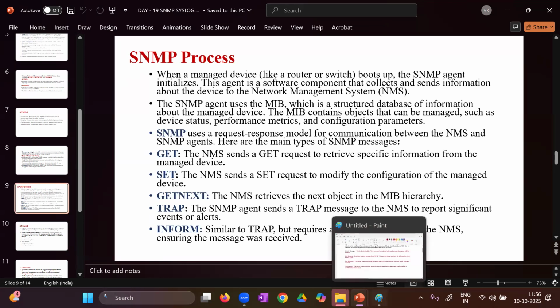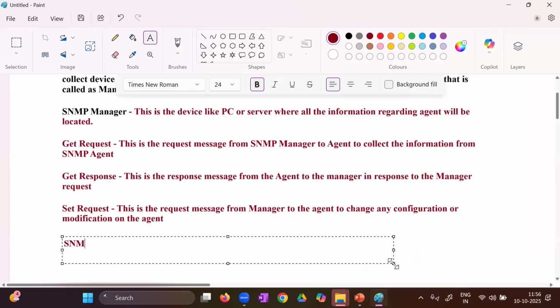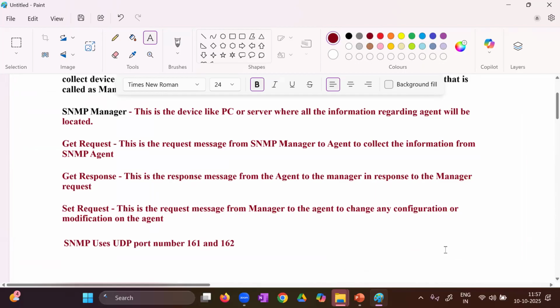Correct now? So we can write here: SNMP uses UDP port number 161 and 162. Cisco Packet Tracer does not support SNMP. Okay, if you know all this information regarding SNMP, it's fine.